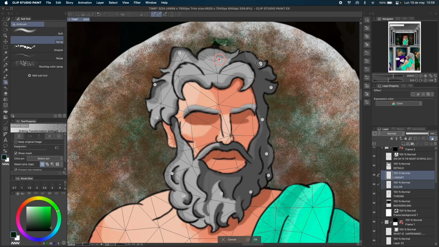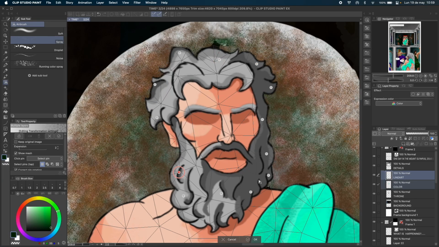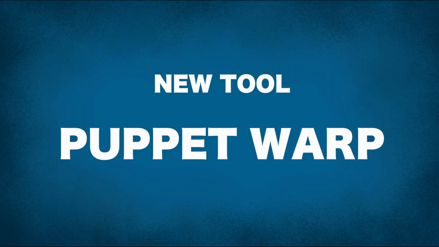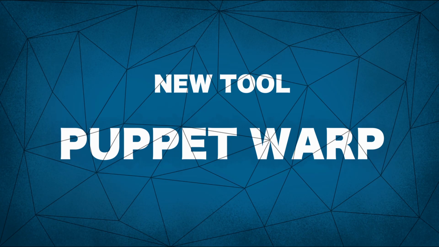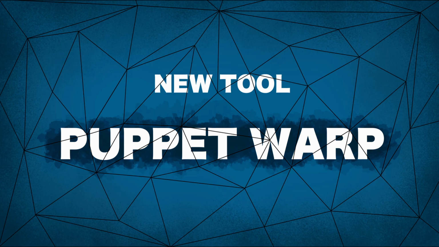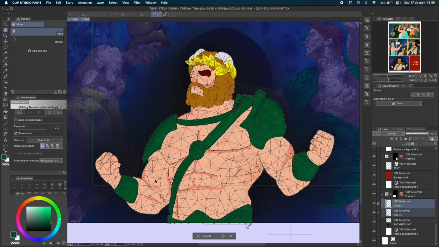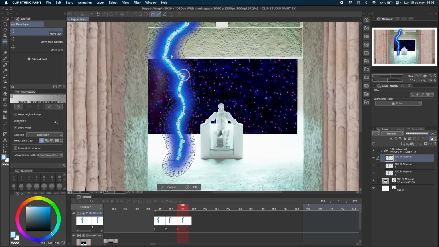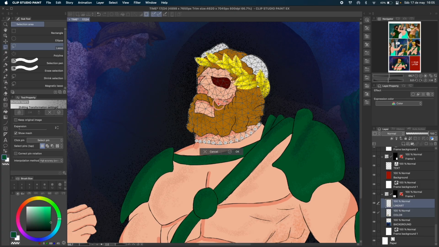Have you ever seen your drawing and feel like some proportions are wrong? Would you like to modify the pose of your character? Well, now it's possible with the new tool of Clip Studio Paint, Puppet Warp, because it allows you to create meshes over images to dynamically deform them, such as stretching, compressing, or twisting parts of your final drawing.